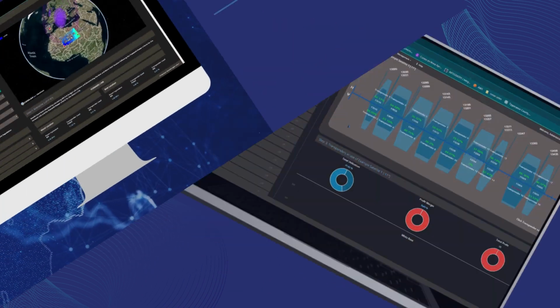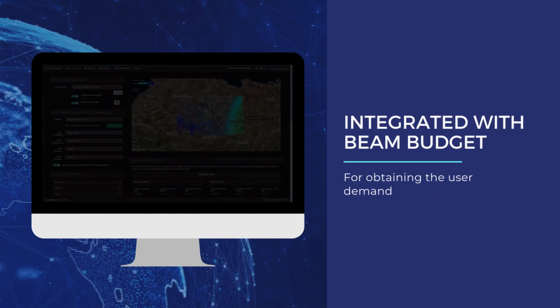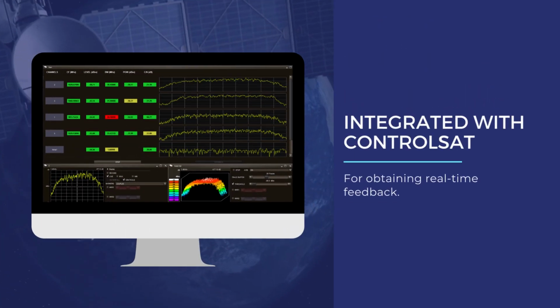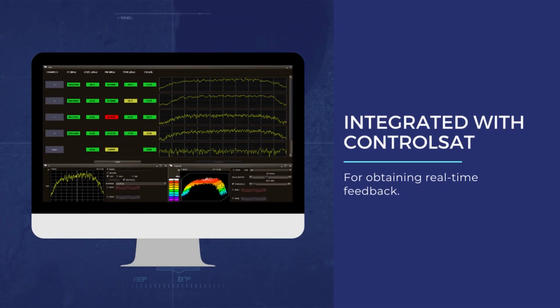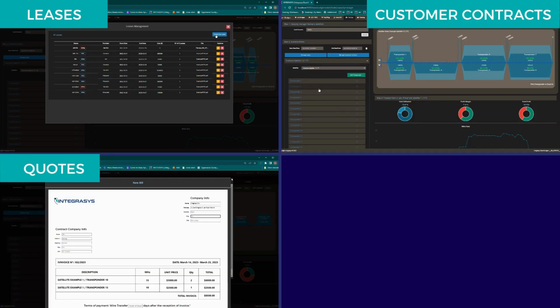Additionally, it is fully integrated with Integrasys Beam Budget Link Budget tool for obtaining the user demand and with control state to get real-time feedback. Moreover, it streamlines the management of leases, customer contracts, quotes, and invoicing.